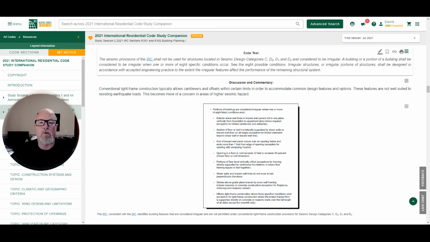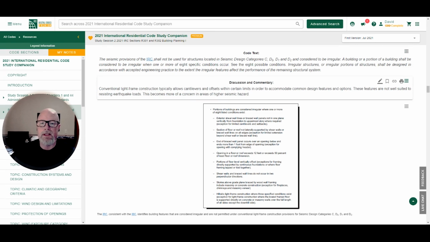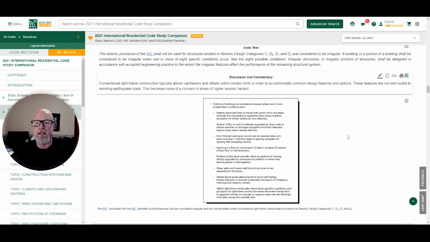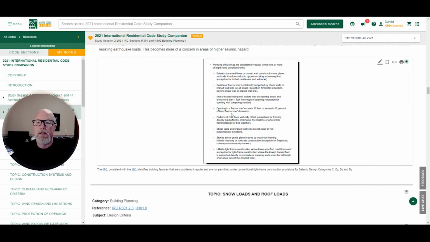Irregular structures or irregular portions of structures shall be designed in accordance with accepted engineering practice to the extent the irregular features affect the performance of the remaining structural system. Conventional light frame construction typically allows cantilevers and offsets within certain limits in order to accommodate common design features and options. These features are not well suited to resisting earthquake loads. This becomes more of a concern in areas of higher seismic hazard. So portions of buildings are considered irregular when one or more of 8 listed conditions exist.